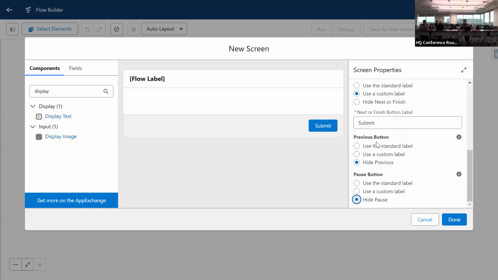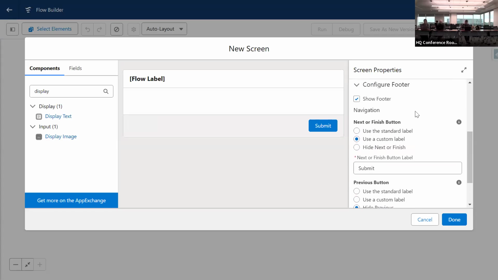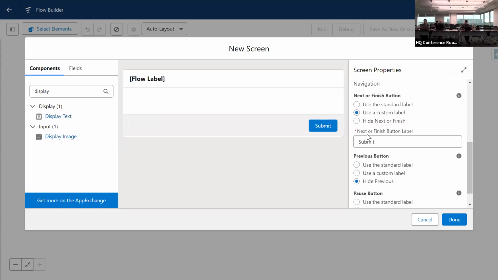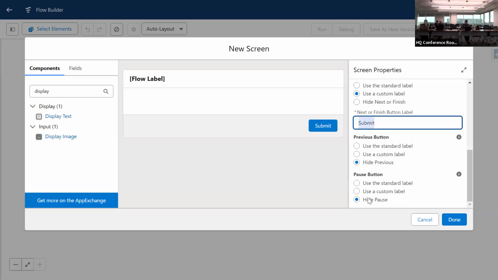Previous, there's legitimate use cases where you'd want people to be able to go back and forth. I'm okay with that. But this is what your footer should end up looking like: custom label for next, we're going to call it submit, and then I've hidden previous and pause.